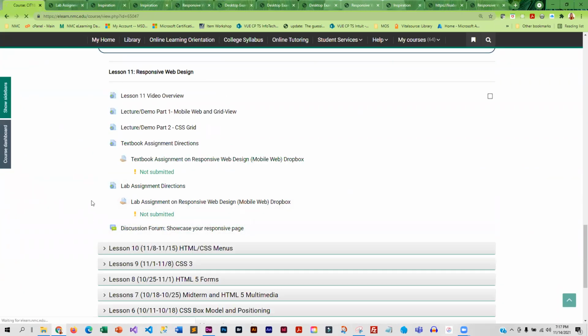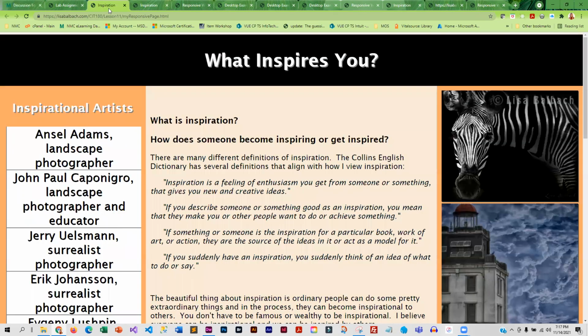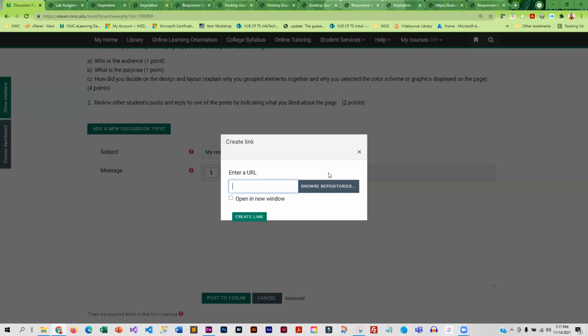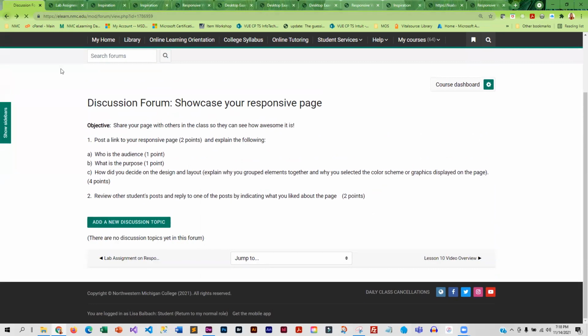Now, once you're done with that, just like you shared your form, I want you to share your responsive page. This is very similar to the form discussion. You're going to pull up your responsive page, click in the address bar and do Control-C for copy. You'll add a new discussion topic and say my responsive page. Then you're going to click on the link and paste the address, pressing Control and the letter V. I usually open in a new window and create the link. That will let people look at your page, and then you're going to answer the questions that I've posted. Once other people post their own pages, you can reply to at least one indicating what you liked about the page. So that is the assignment.